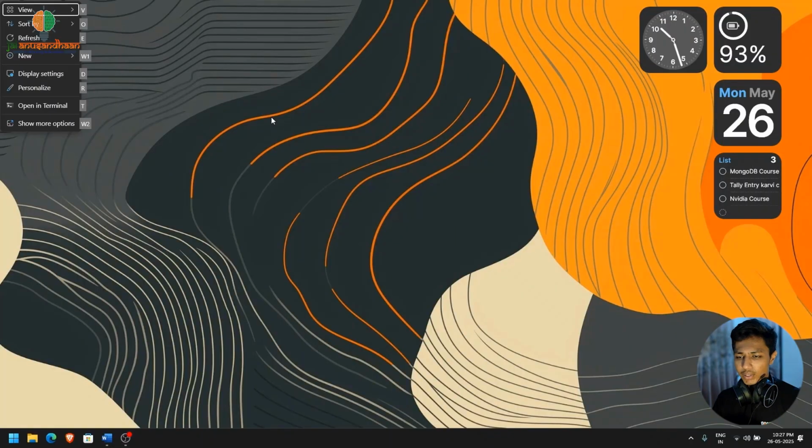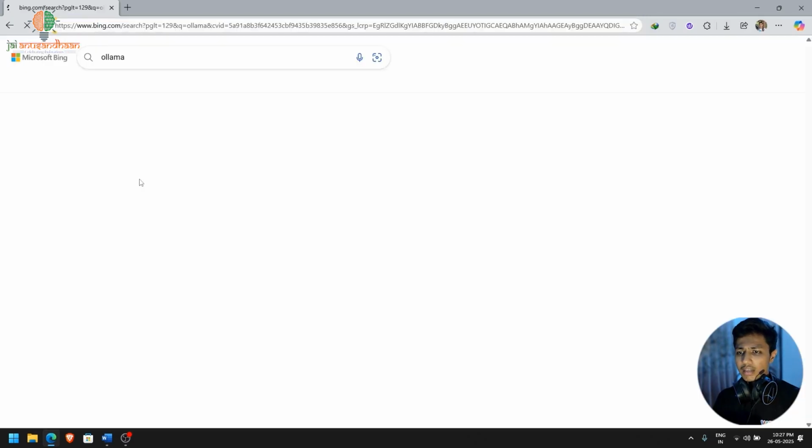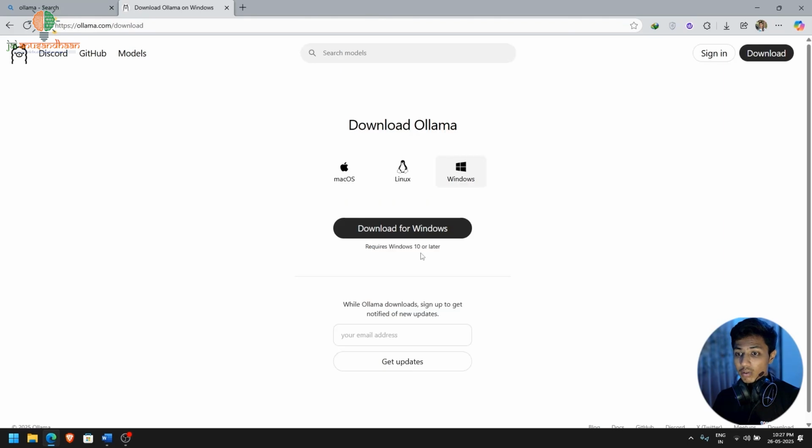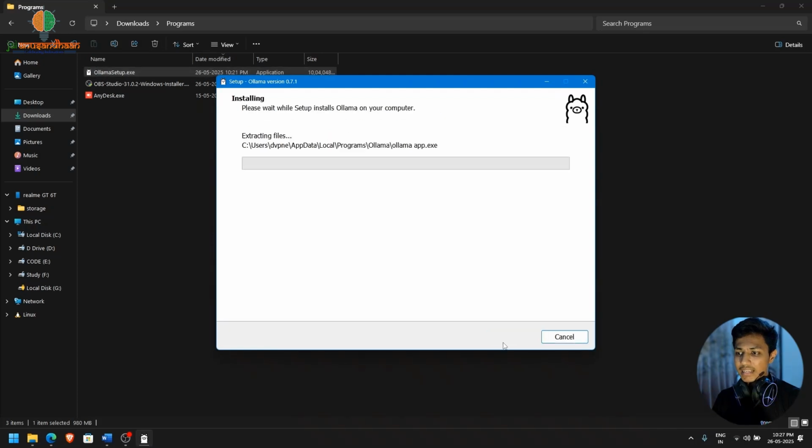So, first things first, let's head over to the Ollama website. Just search Ollama download on Google and click the first link. From here, we will download the Ollama software. Simply click on the download button and save the file. Once downloaded, we will install it. It's a straightforward process. Just click next, next, finish, just like installing any other software.